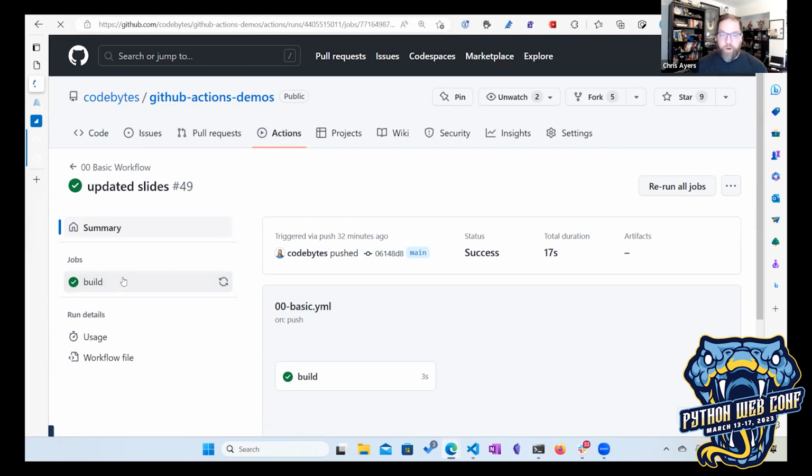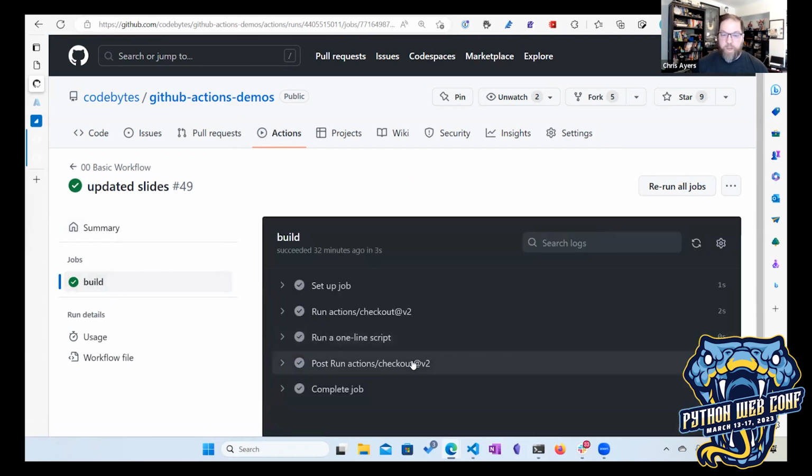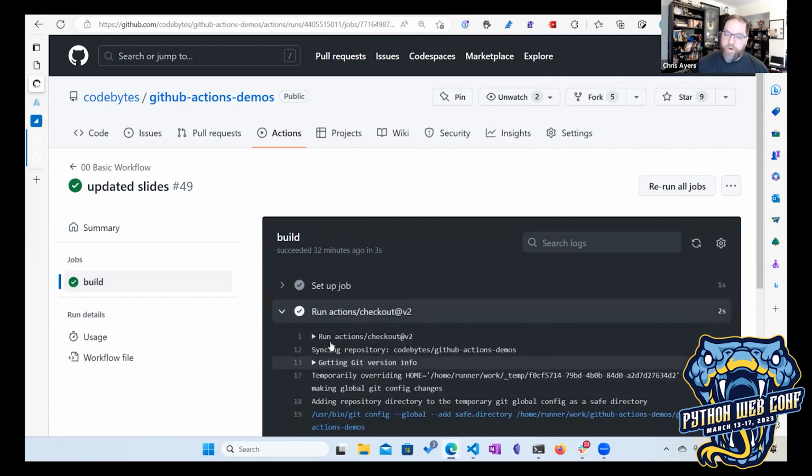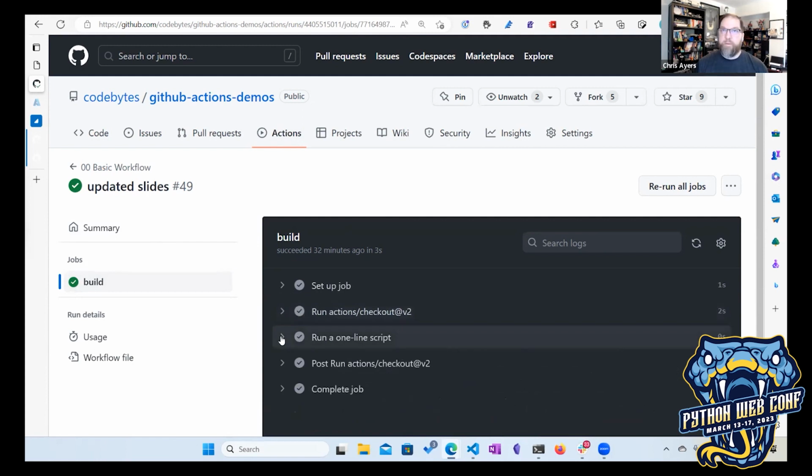And there's one job, we called it build. Here's the build job. And in it, we had 2 steps. We had a checkout step, which checked out all of our code. And then we had a run step that just runs a command line. And I just said echo hello world. But there's also some other steps that we see here that we didn't ask for. There's a setup job, complete job, and a post run. And this is where things get interesting.